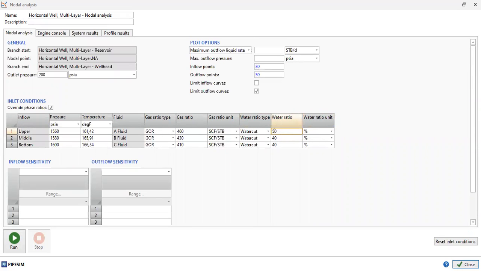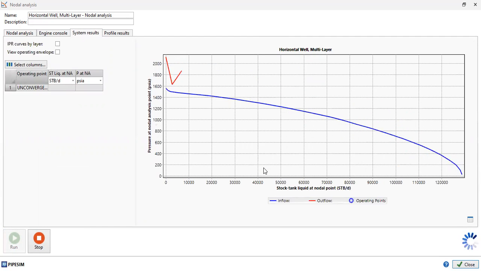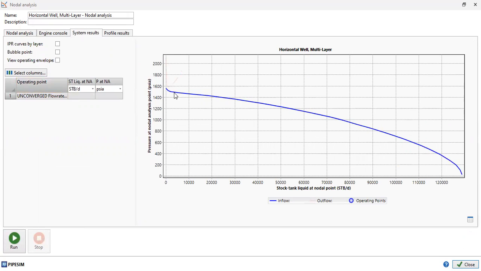Okay, let's see for water cut of 50, which is not rare, not seldom. Very, very easy. We can find oil with water cut of 50%. Run again. Wow, we can still flow. No, as you can see, unconverged. All right, so at the water cut of 50, our horizontal well cannot flow. All right, now our well ceased flowing.